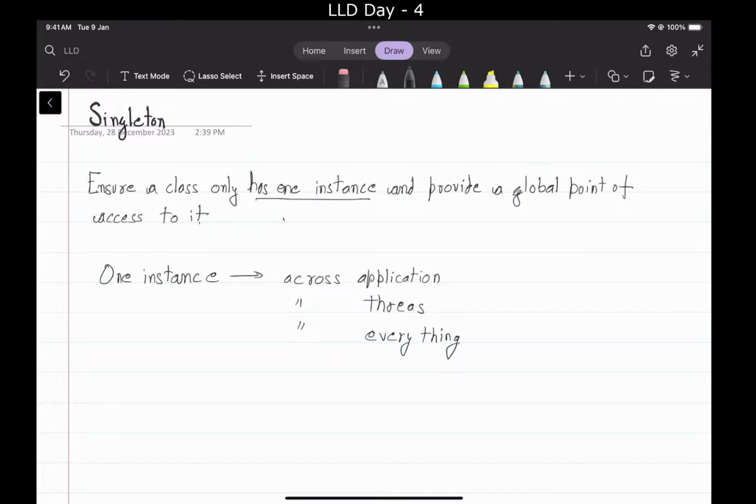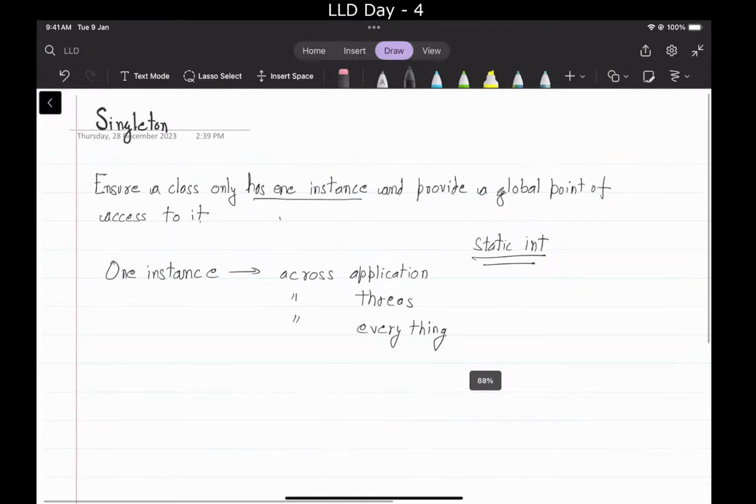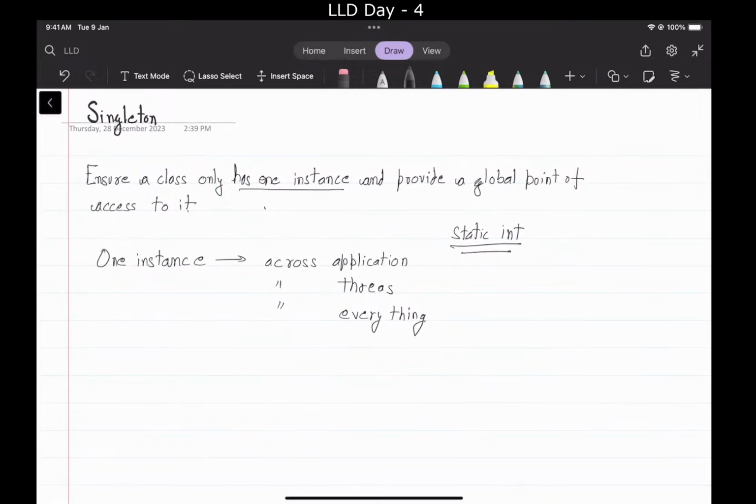So why don't we mark the instance as static, right? In terms of Java, I can simply create an int and mark it as static. Okay, so this has a few problems. First of all, static variables are initialized whenever the application compiles. So if our object is very heavy, it will be initialized at compile time, which will increase the compilation time. That's why this approach does not work.